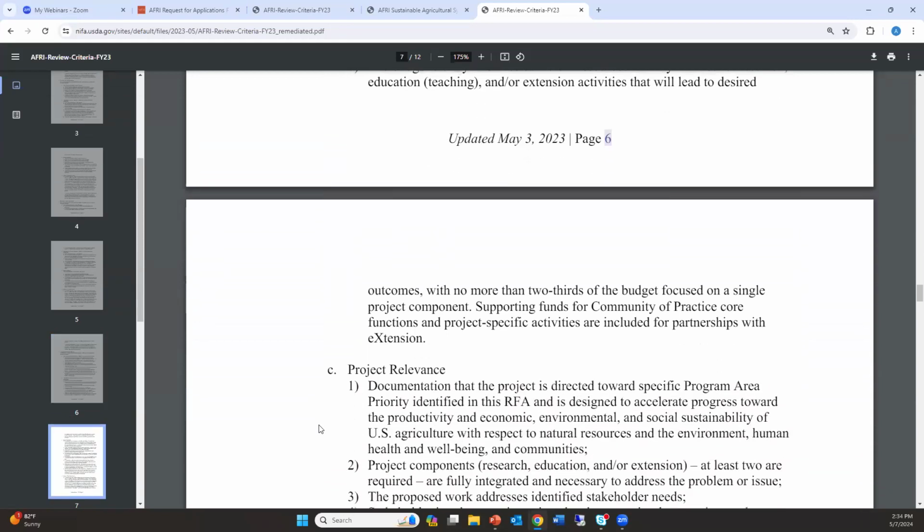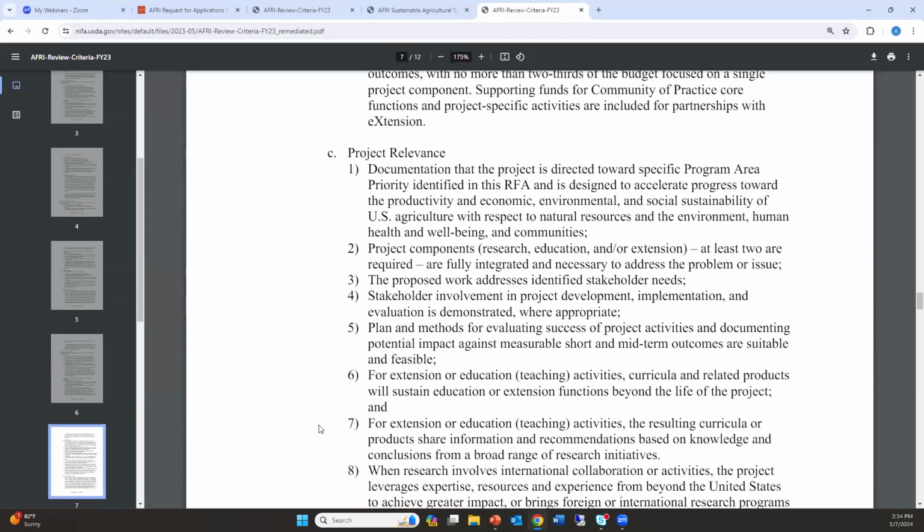So we go through project relevance. And again, this is specific to the SAS call. Other calls will have different review criteria that are really tailored to each of these programs. Okay.